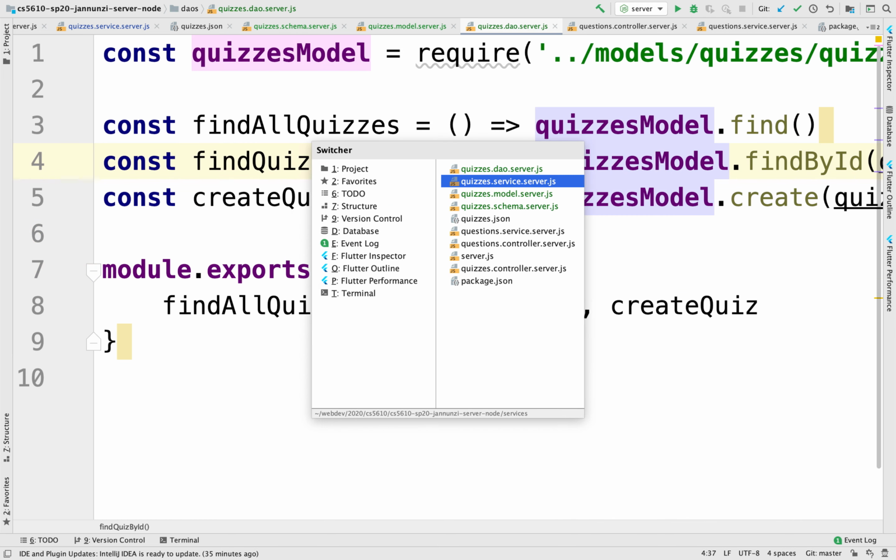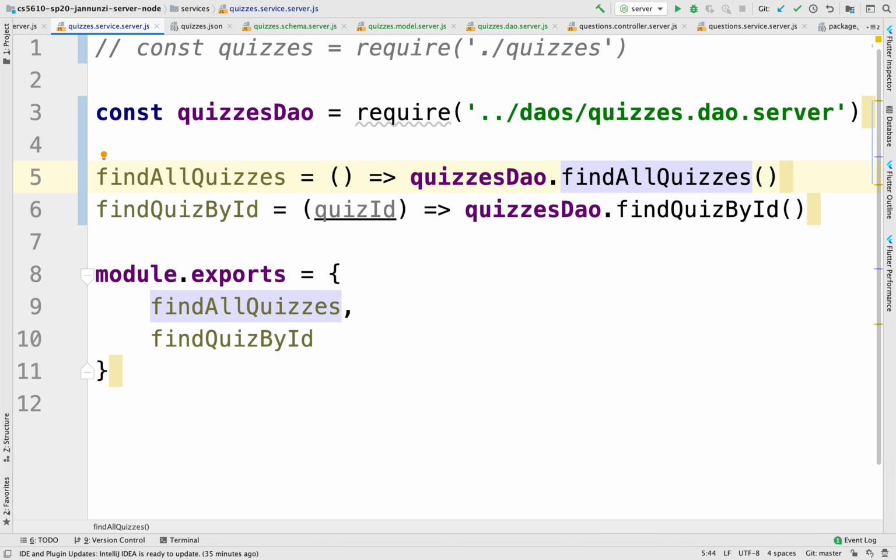And now the service layer, right, can use these. We have fully substituted, right, the implementation of the hard-coded array. Now it is retrieving it from a dynamic database storing quizzes in Mongo.